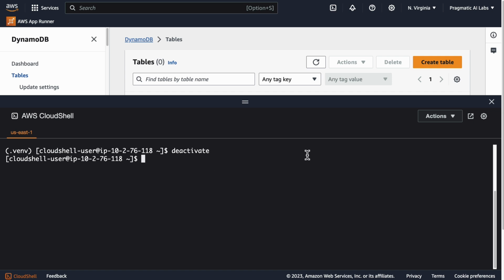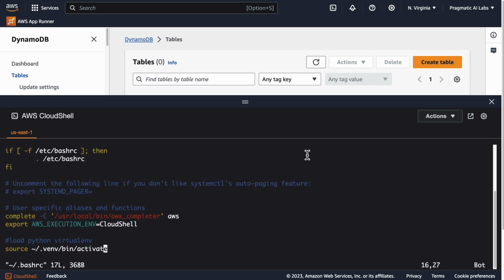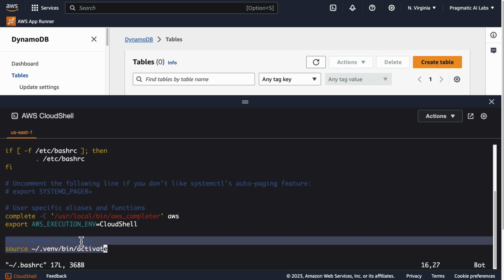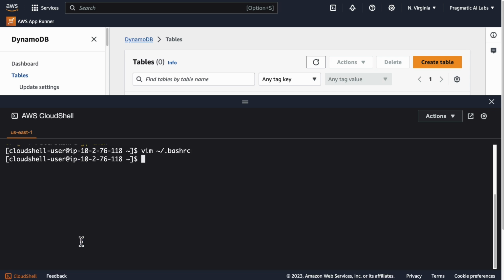You can see that I deactivated a Python virtual environment. So if you wanted to, for example, automatically get a particular set of Python code to load, what you could do is use vi here, look at your bashrc file, and actually activate a Python virtual environment automatically every time you log into a shell. So this can be pretty helpful.